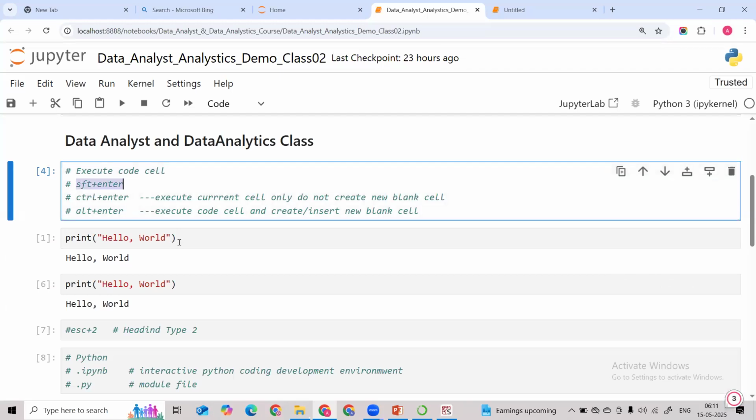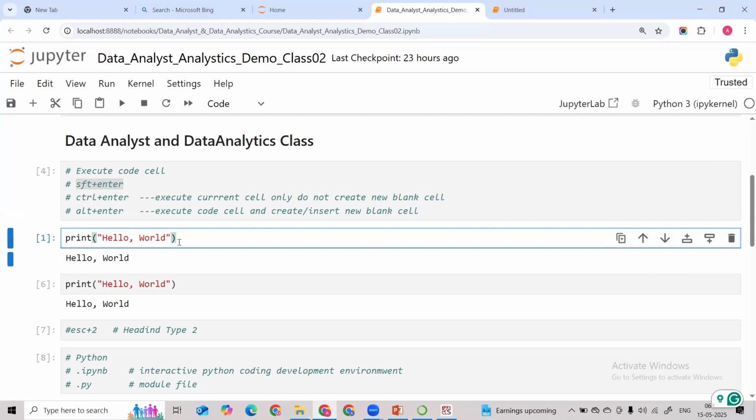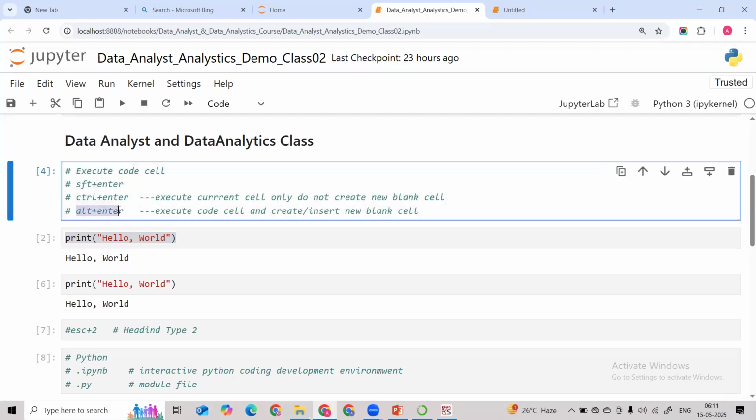Now I am executing with Control plus Enter. Now you can see I am able to execute with Control plus Enter also. Whenever you execute with Control plus Enter, it will execute the current cell only and not create a new blank cell. But whenever we use Alt plus Enter, it will execute the code cell and insert a new blank cell.